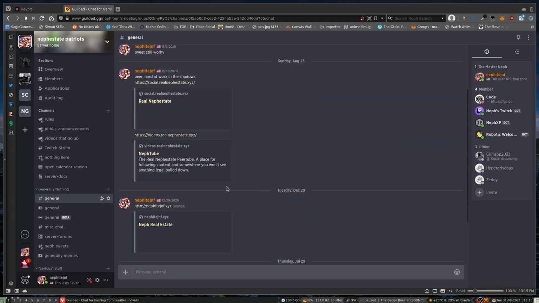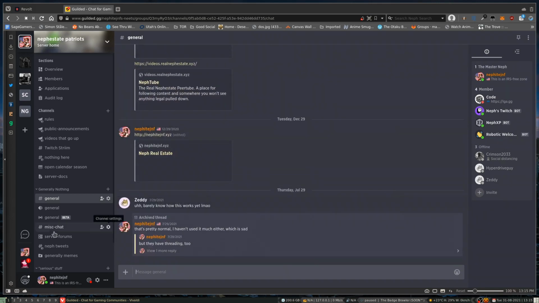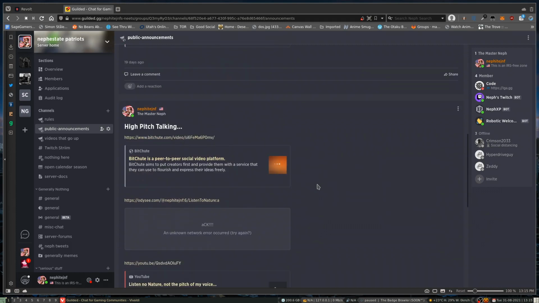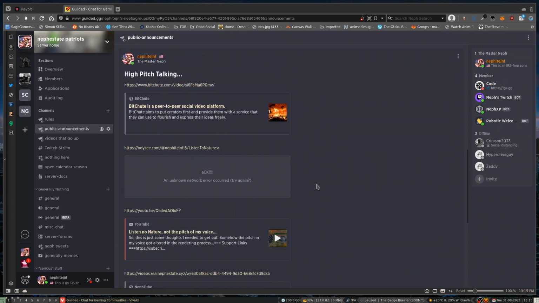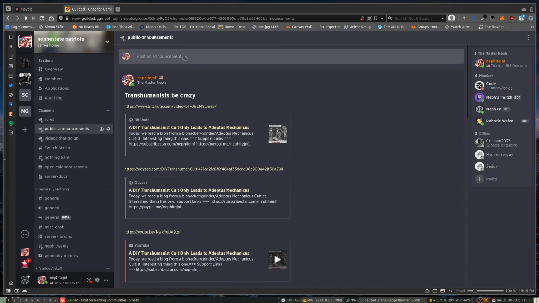In the text channels, it does do embeds, somewhat like Discord does. So one special thing it has is an announcements channel. You kind of have this idea with the way you set up text channels in Discord, but with Gilded's announcement channels, it's basically like a blog post that you can add a title to.